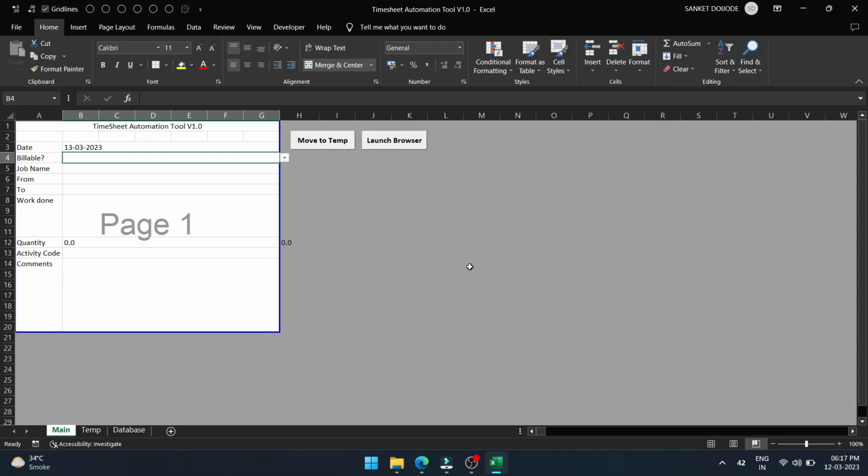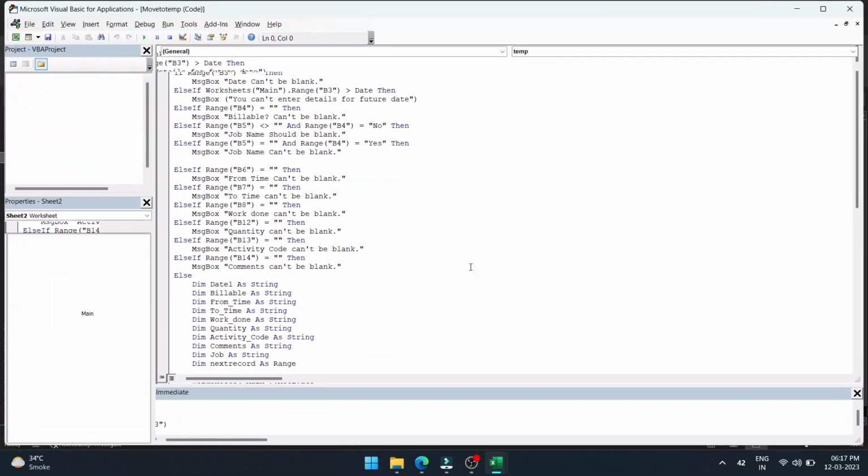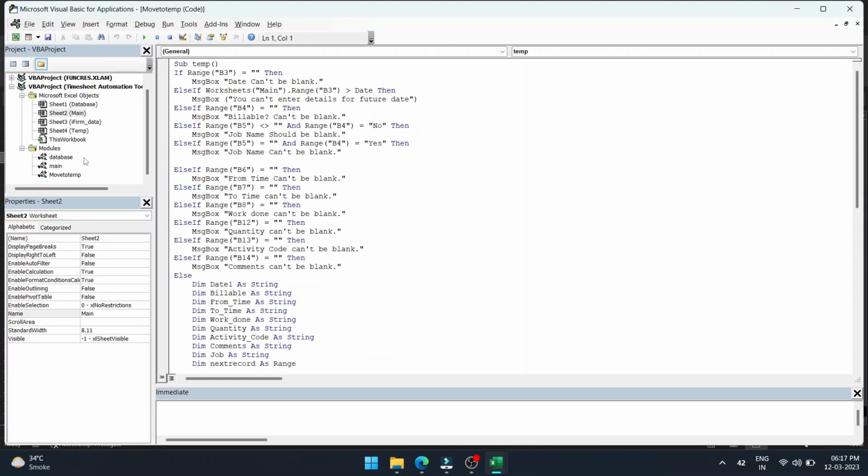Before I show you the demonstration, I would like to show you the VBA code. So I am pressing Alt and F11 to go to the VBA, and as you can see here there are three modules, namely database, main and move to temp. Let's go one by one. Move to temp is very simple VBA code, which is moving the data from the main sheet to the temp sheet. So it's the VBA code for that.